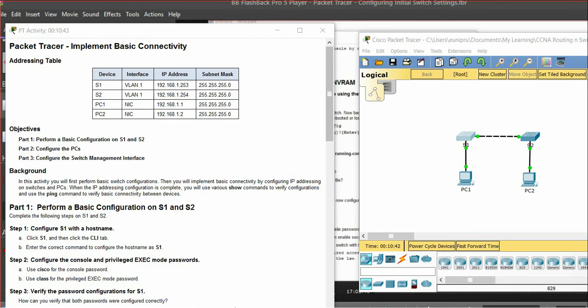Hi guys, welcome back. In this tutorial we are going to implement basic connectivity between two PCs in Packet Tracer. We are going to do that by first performing a basic configuration on switch 1 and switch 2. We're going to then configure the PCs, and we're also going to configure the switch management interface. At this point at the beginning, our PCs are unable to communicate with each other.